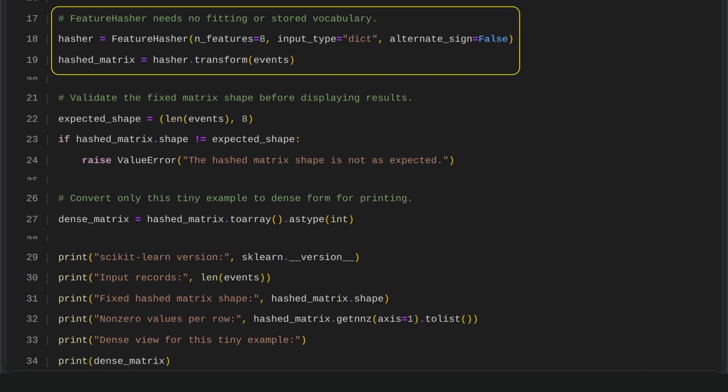A feature hasher is created to convert dictionary-based event data into 8 hashed features. With alternate signs turned off, the hashed values keep the same sign. Transforming the event dictionaries produces a sparse matrix, where each row is the hashed feature representation of one event.